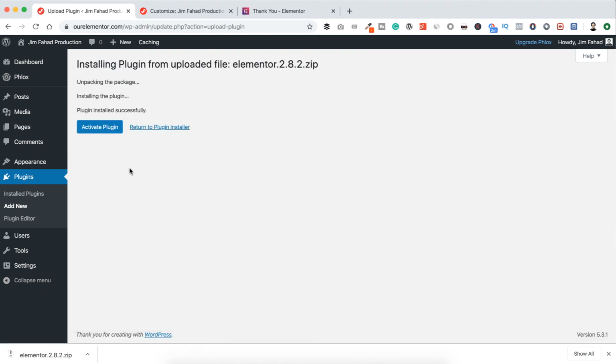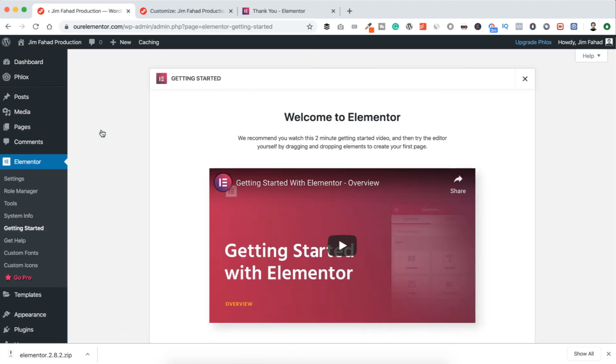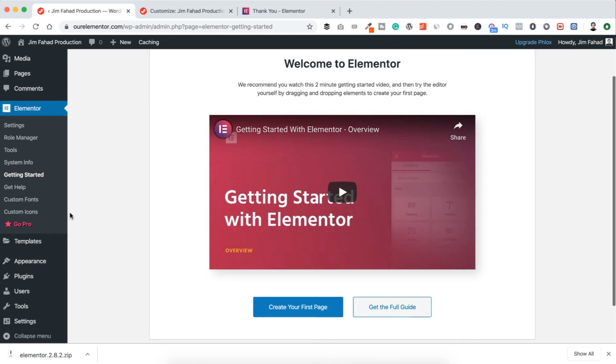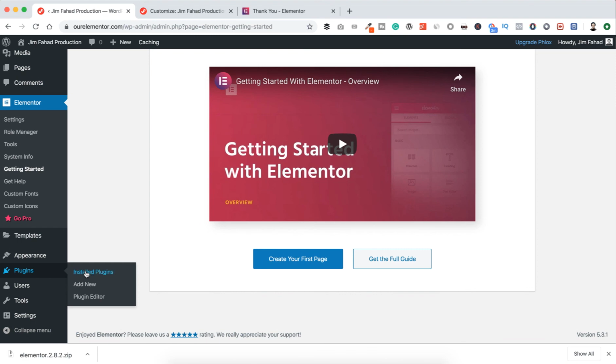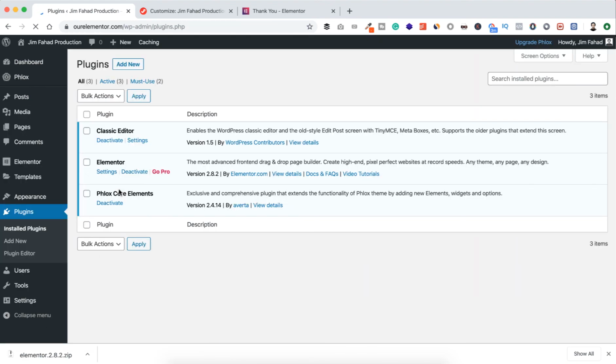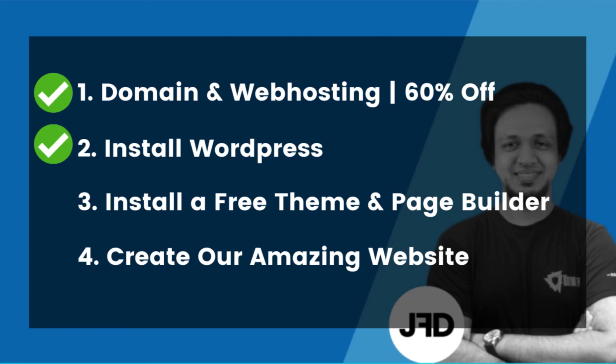Upload is complete. Now click on Activate Plugin. I'm clicking here. Awesome, our page builder Elementor is activated. To confirm, if we go to Plugins, Installed Plugins, we can see the Elementor plugin is activated. So we have installed the Flux theme and the Elementor page builder. Now let's create our amazing website.